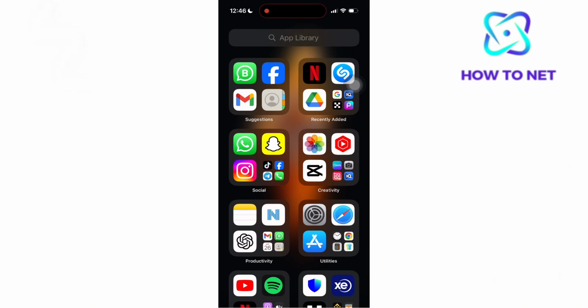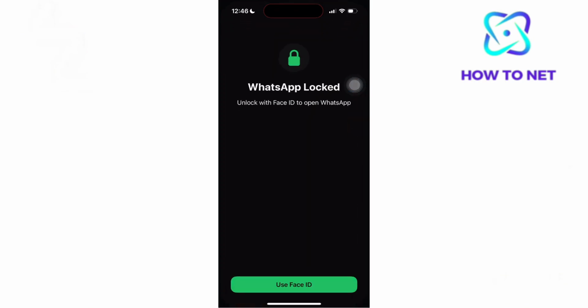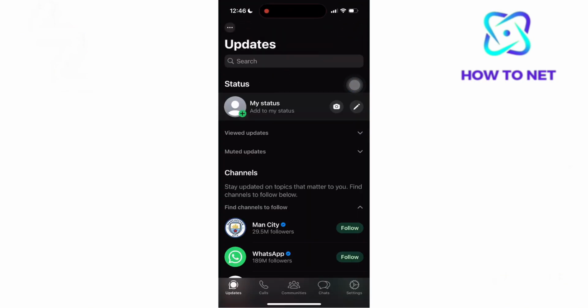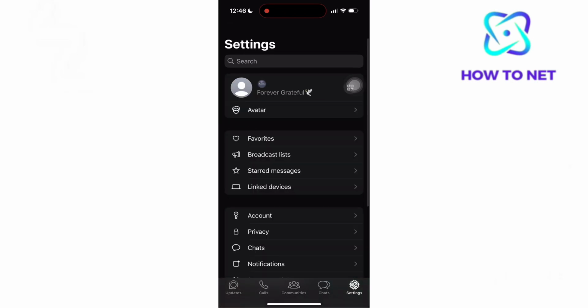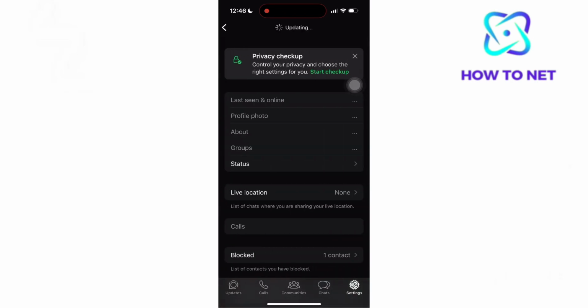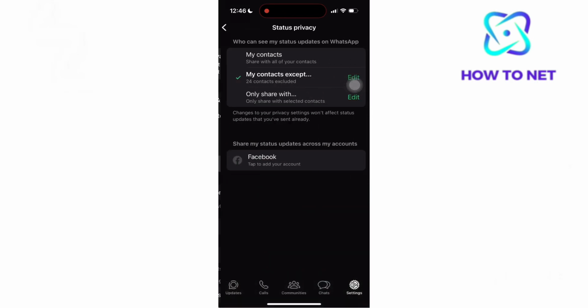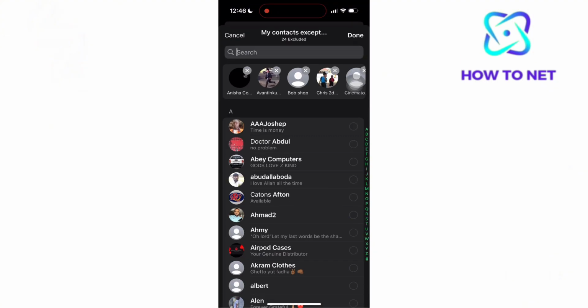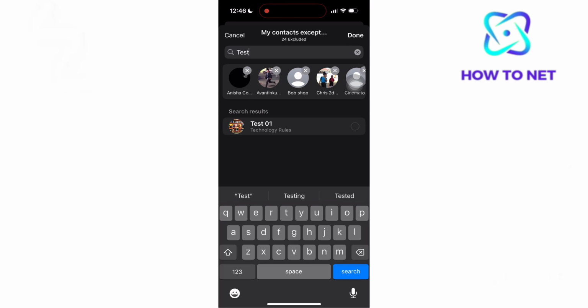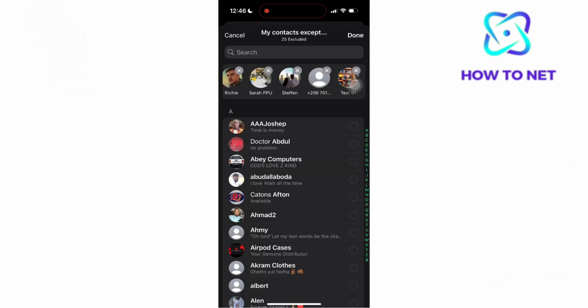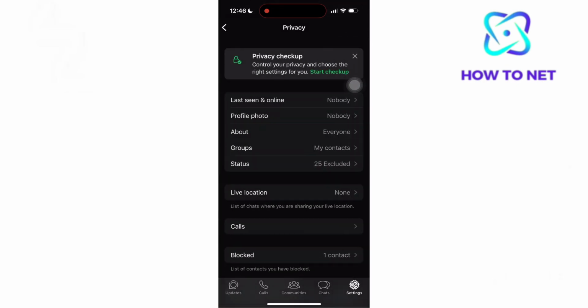To turn off status mentions, simply head to your WhatsApp. You will want to head to your settings on your bottom right. Select on Privacy. Head to this option of Status. Onto this option of My Contacts Except, choose someone in your contacts who always mentions you in their random boring statuses. Mark on Done, then get back to the Privacy section.